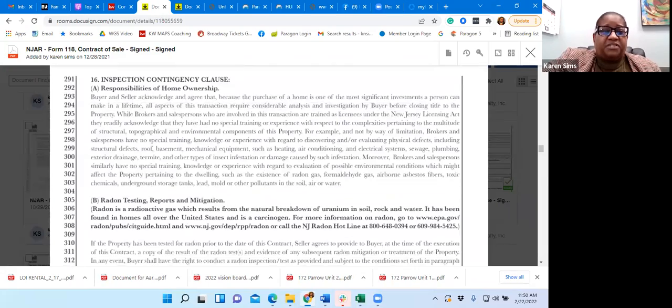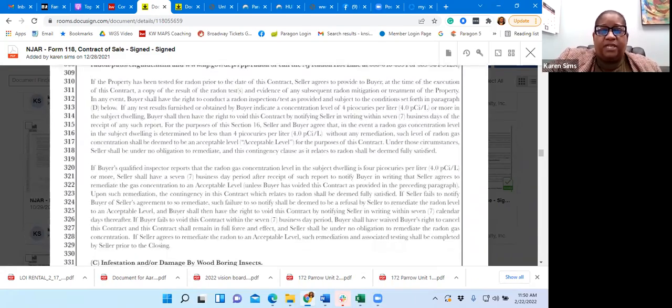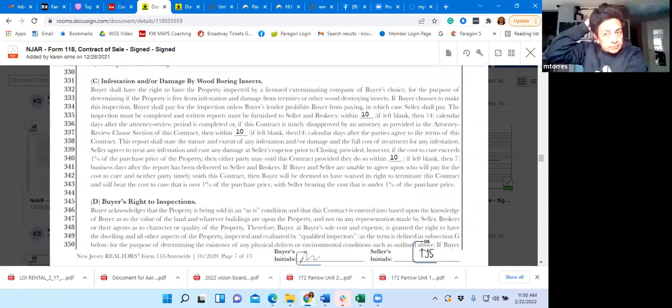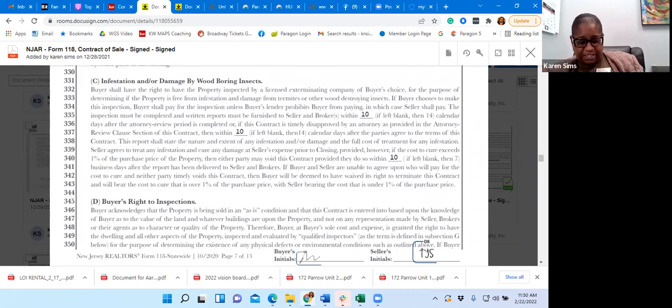And inspections. Your buyer can do any and all inspections that they want, and the standard has been 14 days. To make it a little more attractive, I put it down to 10 days, but we can do 7 days if you're in a bidding war and you're trying to make your contract look appealing.